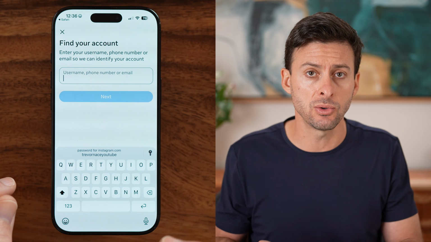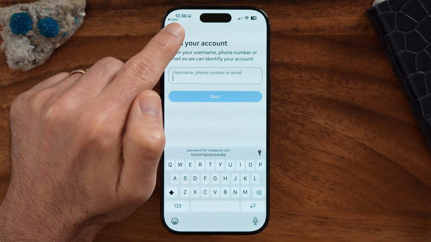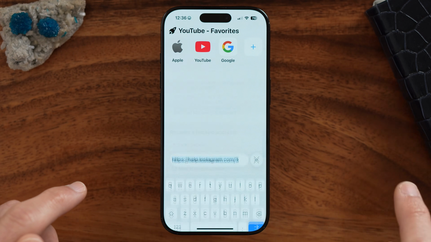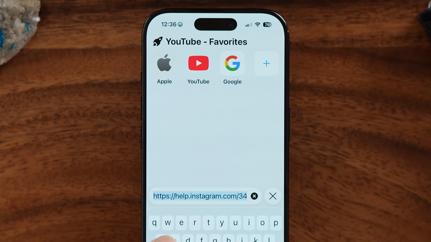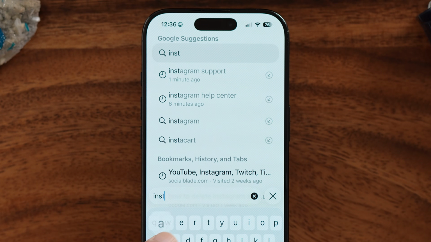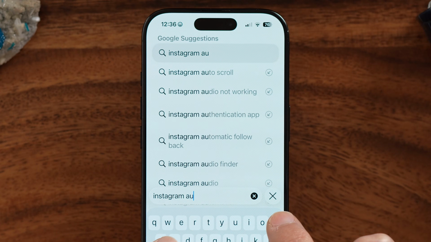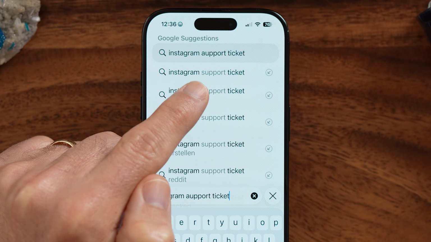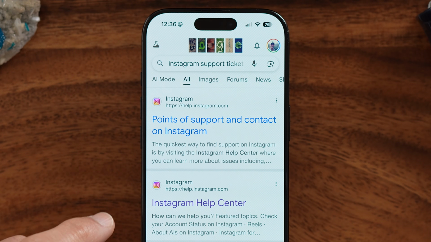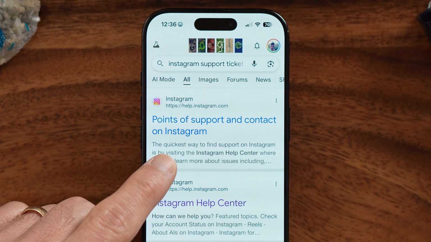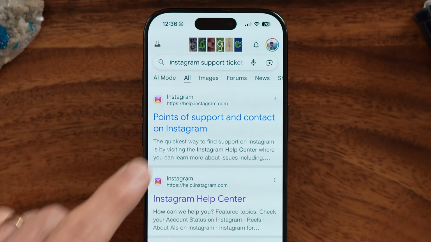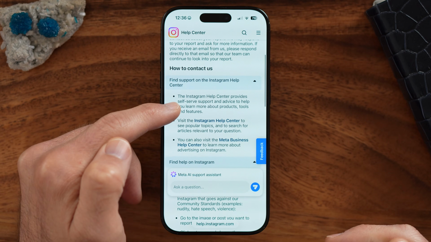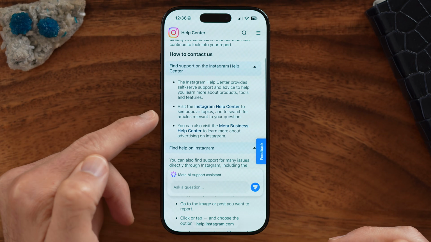However, if this doesn't work for you or your account was not hacked, let's instead go back into the web browser, Google Chrome or Safari, and we're going to type in Instagram support ticket. Instagram support ticket. You can see here it says points of support and contact on Instagram. Tap on that at the top and go through this basically options on how to contact Instagram directly.